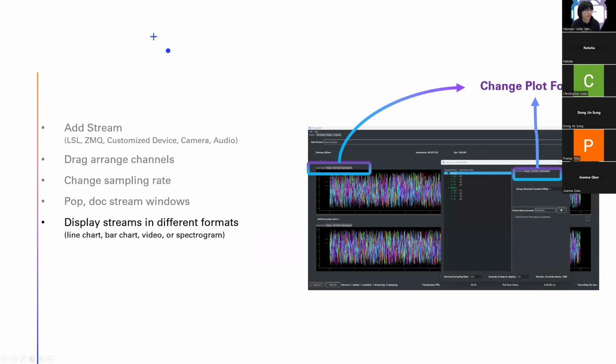And inside PhysioLabXR, you can also visualize the streams in different formats. At this point, you can visualize time series streams in line chart, bar charts, image, and spectrogram, which is a fast Fourier transform format.